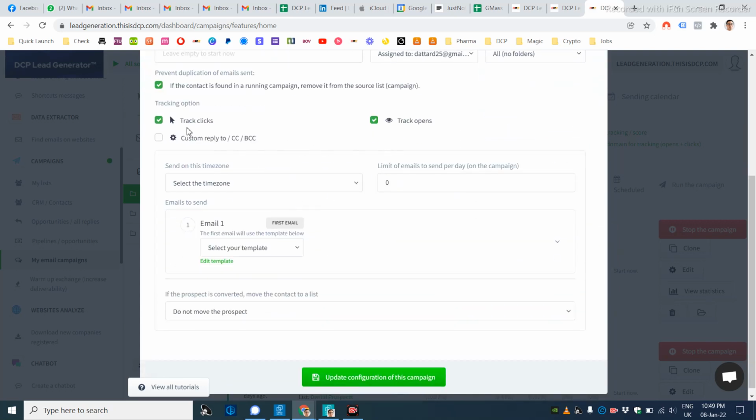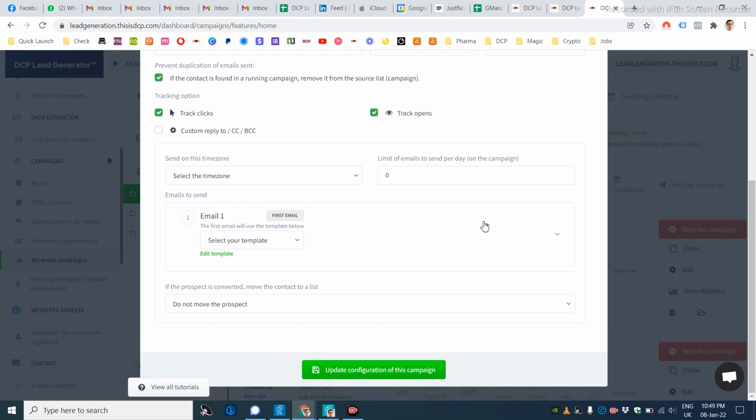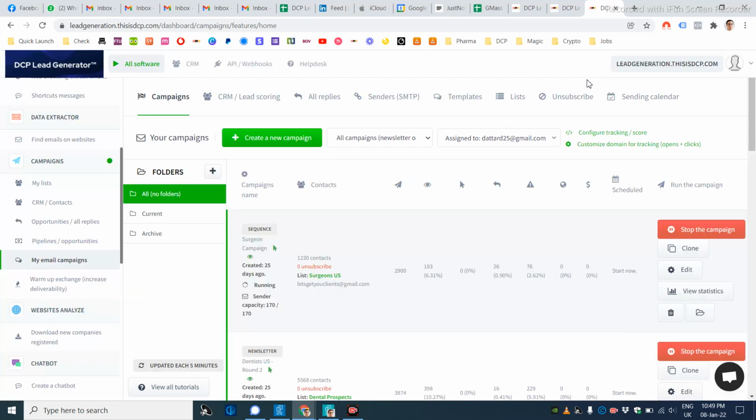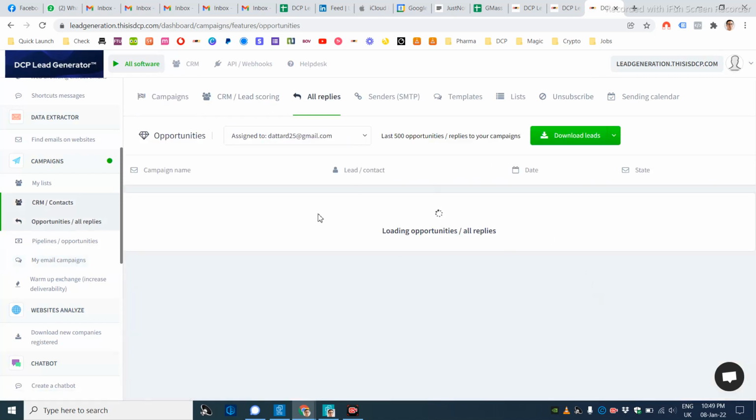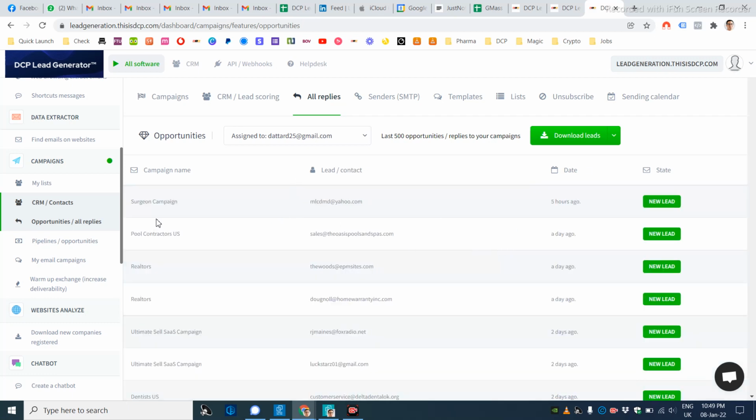If you want to track opens, clicks, there's so much capability here. Time zone, limit of emails per day. If you're going to send a sequence, if you have a template, there's a lot of stuff that you can do. All the replies that you get, if someone replies to you, you'll get them listed here, and it tells you which campaign and which date.